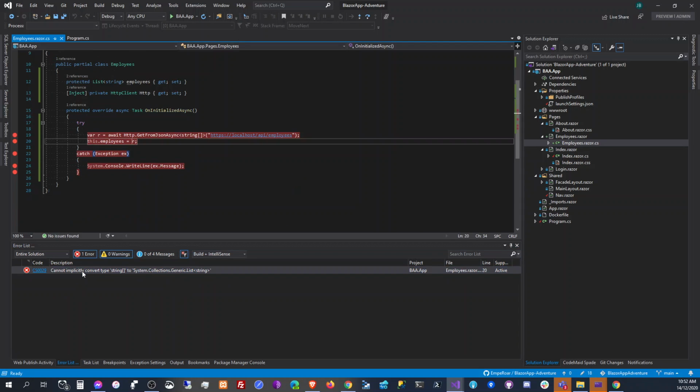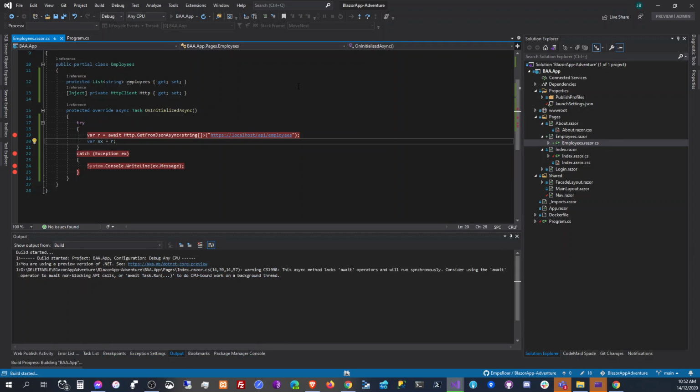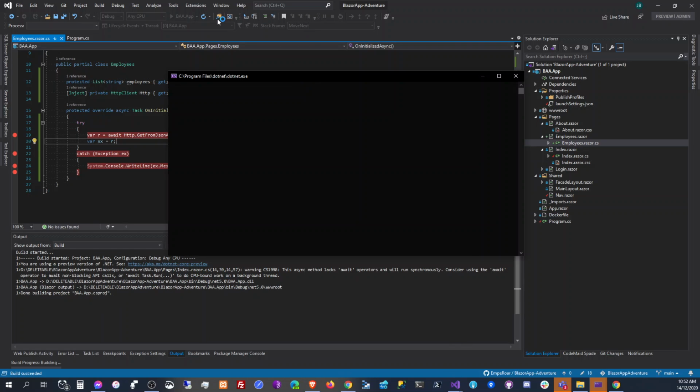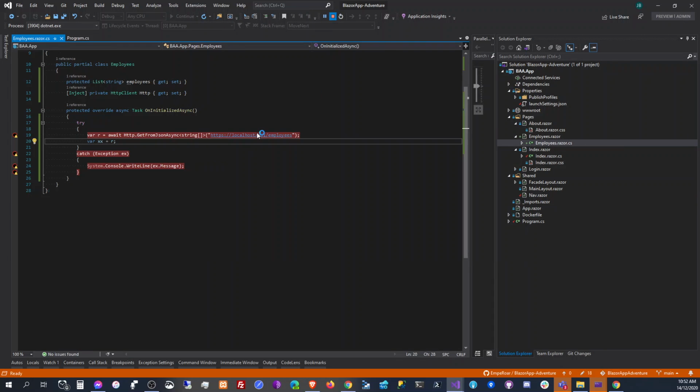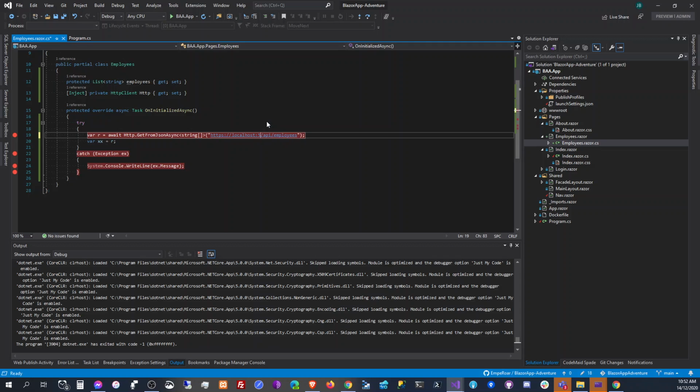What's the error? Ah, shit. Okay, so maybe because of this.